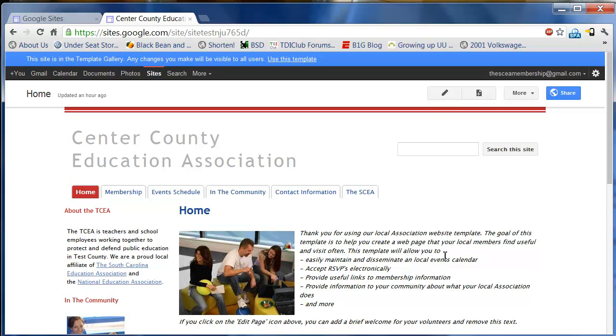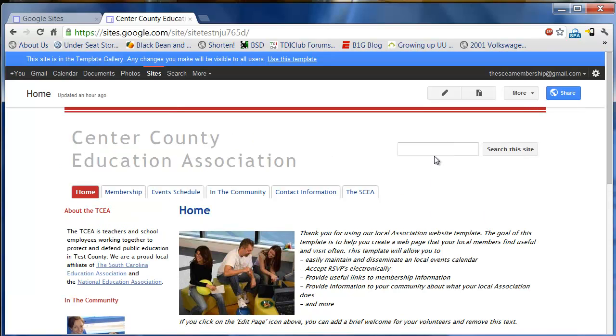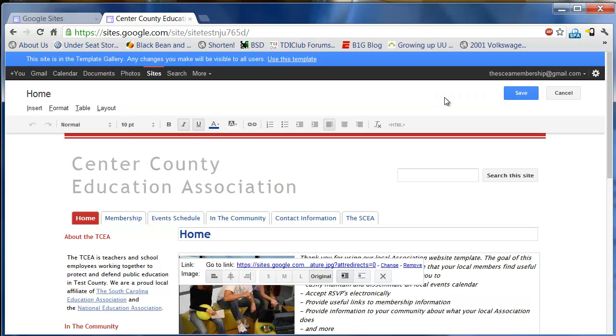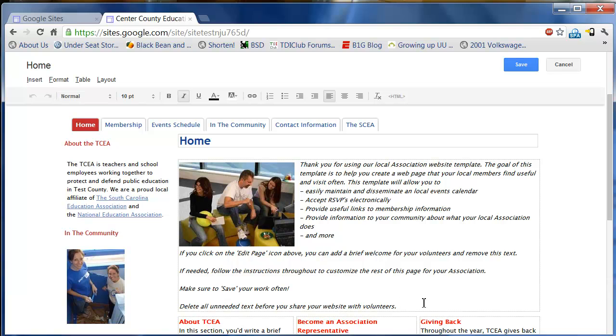So let's go ahead and edit this web page. We just have some generic information in here. We really need to edit that and get something specific. So let's click the Edit Page button. Remember that allowed us to edit this box here. So now we can edit this in whatever way we want.